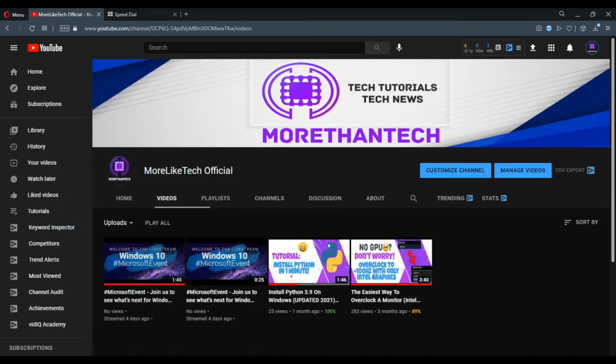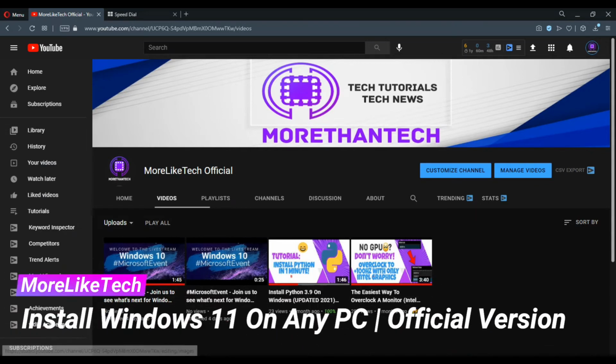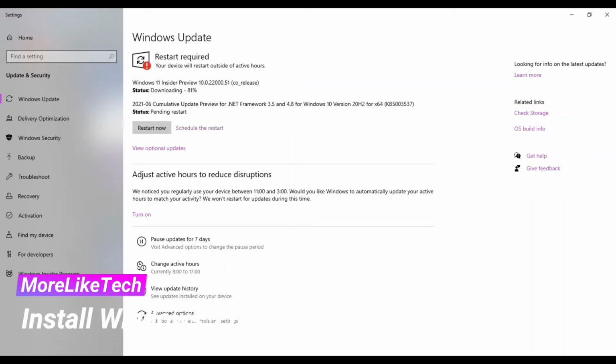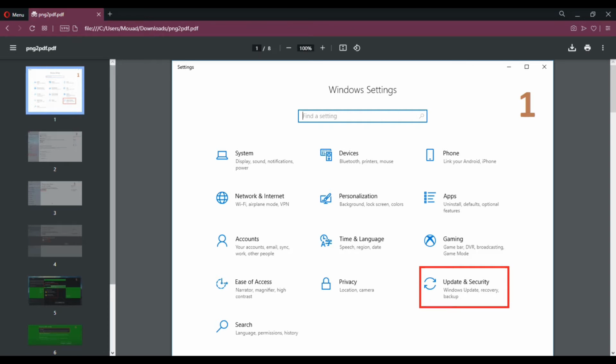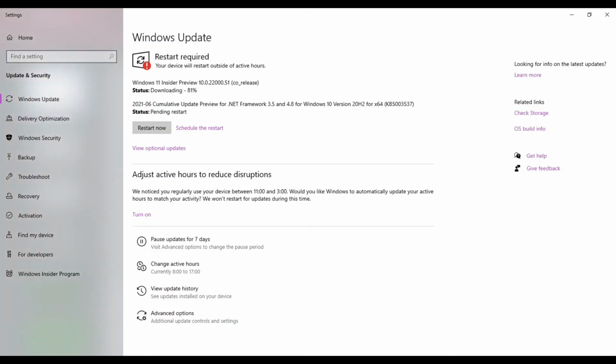I'm very happy that you are here with me so we can see together how to install Windows 11 Preview. I created this PDF to show you step by step how to get this update. The reason behind creating a PDF with steps instead of doing it on the screen is that I already did this before. I already did all the steps, and as you can see I'm already downloading Windows 11.